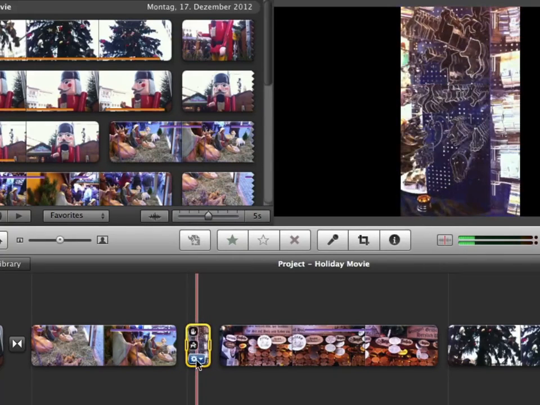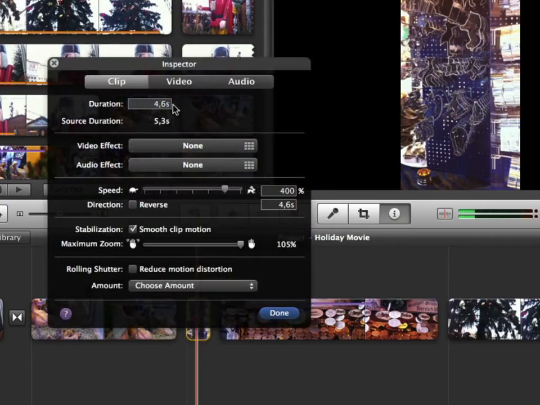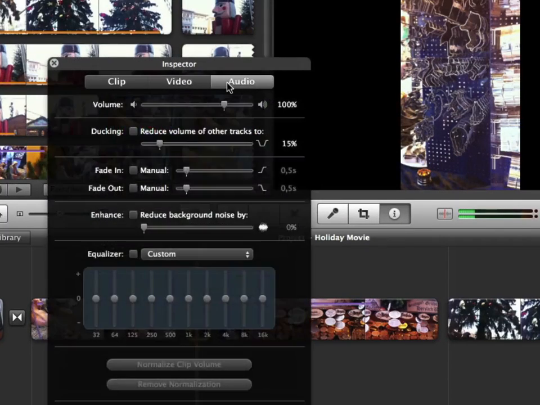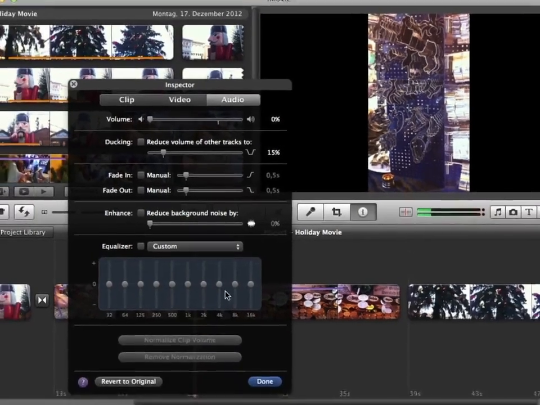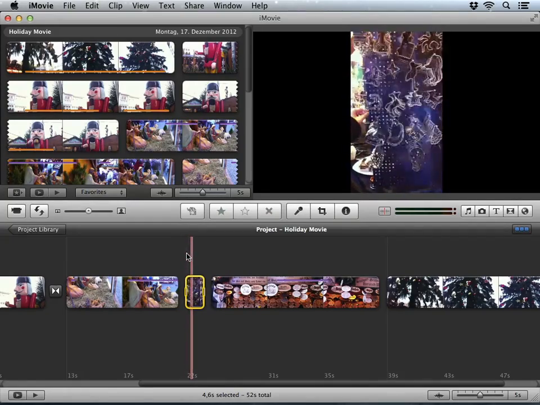Again, we can fix this right from the clip adjustments or by going directly to the audio adjustments. I'll show you the clip adjustments because you see these 3 tabs at the top. And here we can just select the audio settings, and I can just pull the volume down to 0%. And now this clip is silent.